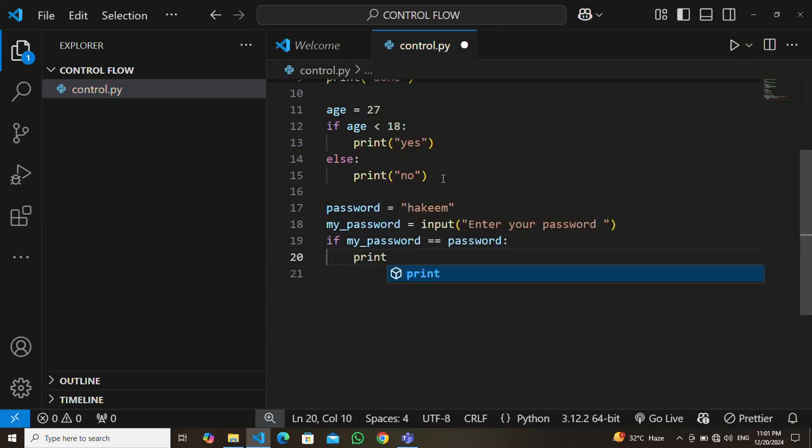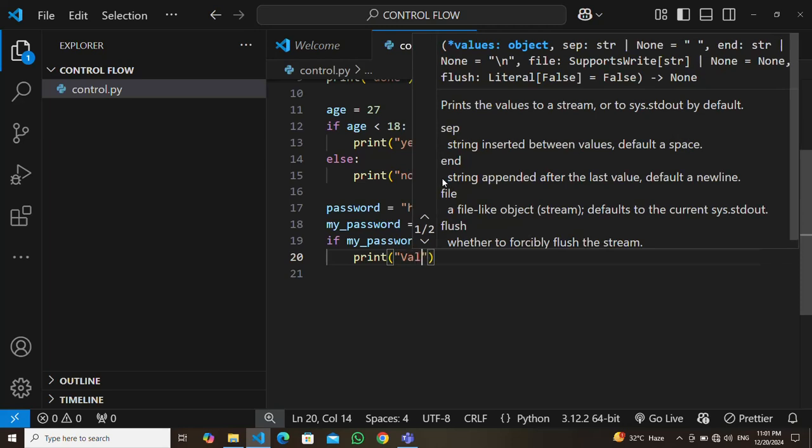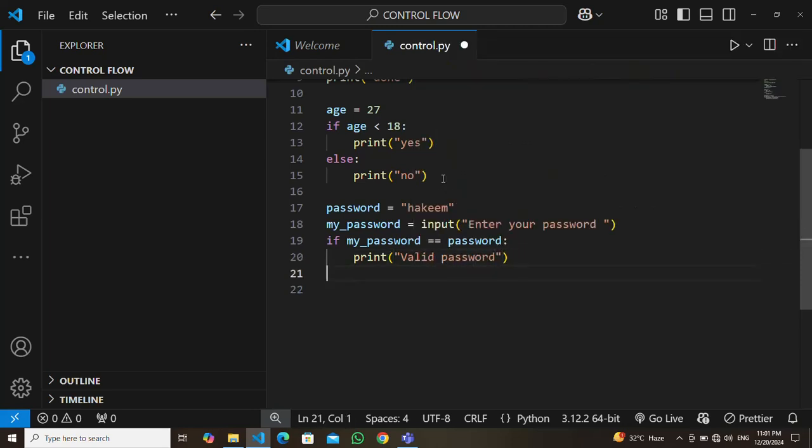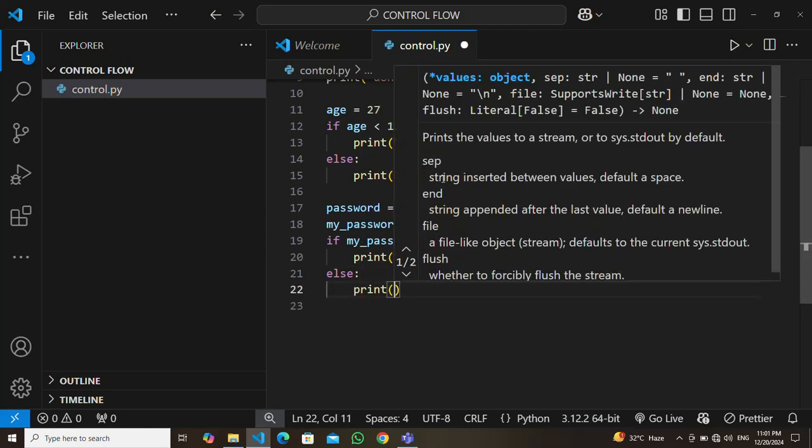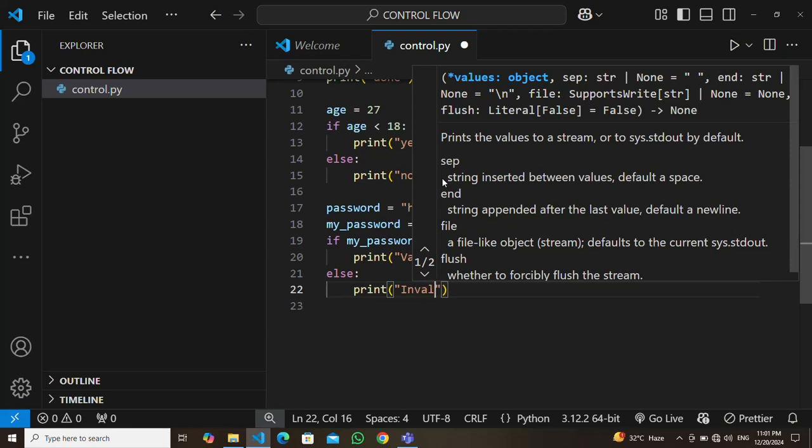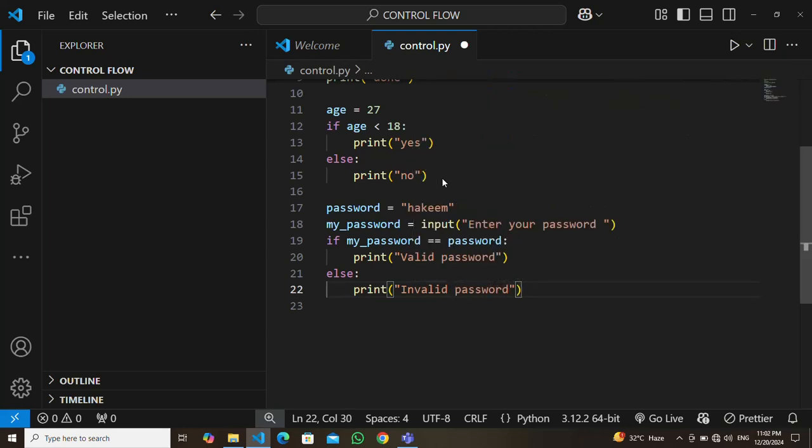Then I'm going to say if my password is equal to my password, then I'm going to print valid password. Else I'm going to print out invalid password. Let me explain what I have written here.